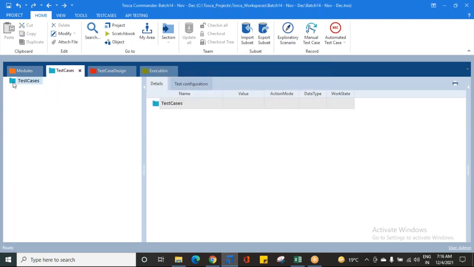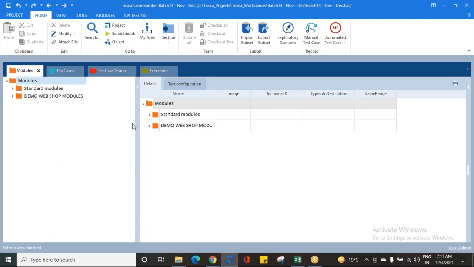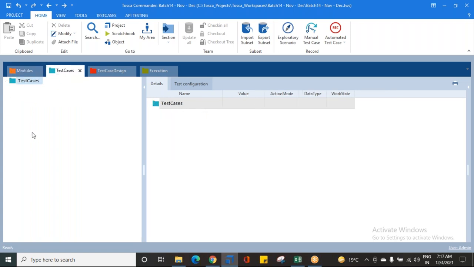So this is the test cases section which I have got. If you see the user interface, the modules section and the test cases section almost look the same. The section might be different, but the user interface, details and test configuration would be the same. From today, as a first step, we have already learned what these modules are. In the second step, we are going to build the test cases from the modules which we have created.